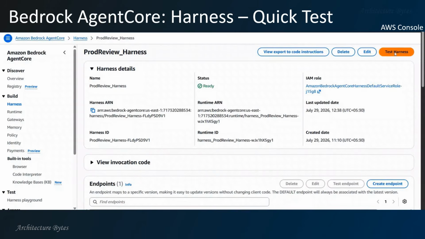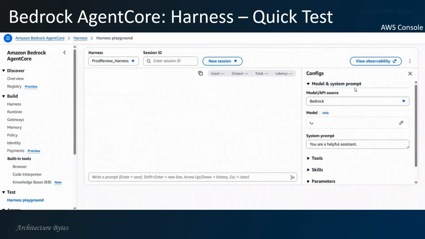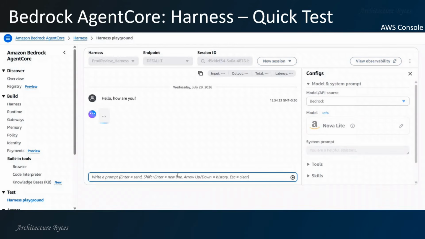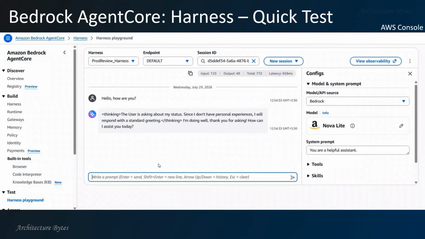Let's do a quick test. Hit that test harness and you can see the model is Nova Lite. Our prompt is "hello, how are you?" And the response has a thinking tag and "thank you for asking" and so on.